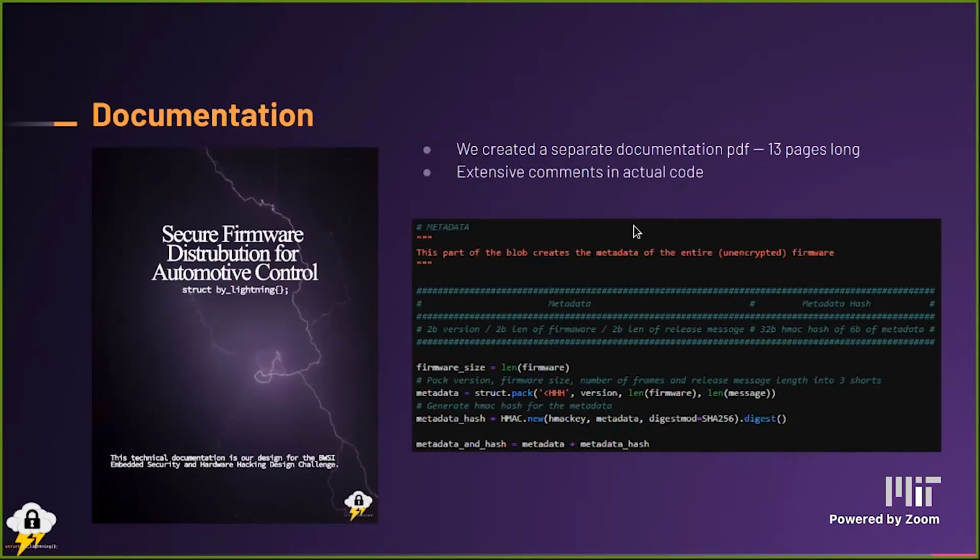So throughout the process, we created extensive documentation. We created a separate documentation PDF, which outlines our process, explanations of our different functions, our attack process, and a summary. And this ended up being 13 pages long. And we also wrote extensive comments in our code to make sure that we had security by design and not security by obscurity.